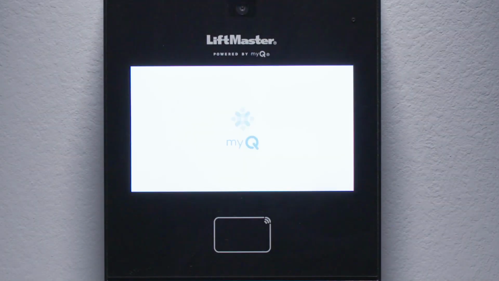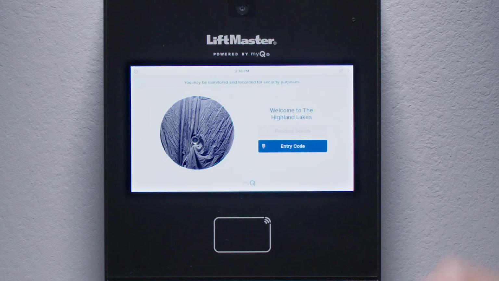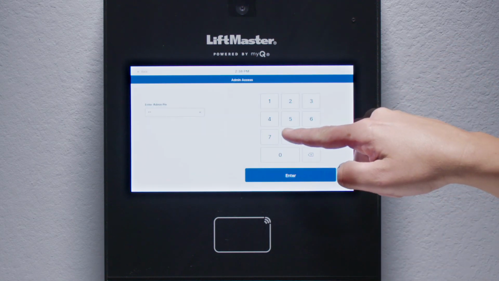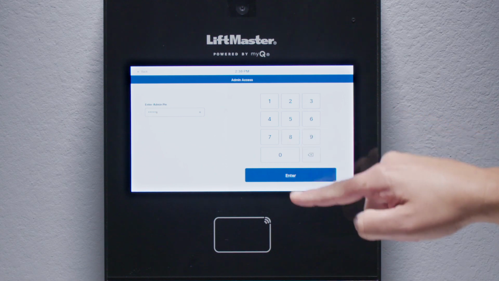Now, the OSDP device needs to be added to the CAPXLV2. Until it is added to the controller, it will not be visible for configuration in MyQ Community. On the top right of the screen, tap the three dots to enter admin mode on the CAPXLV2. Enter your code.